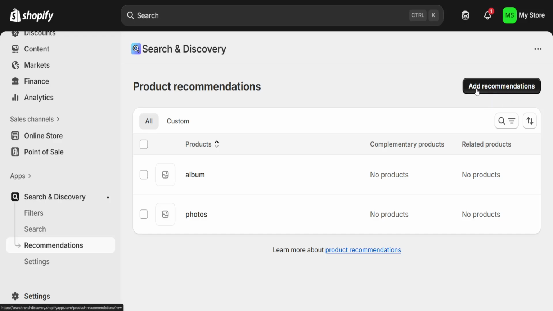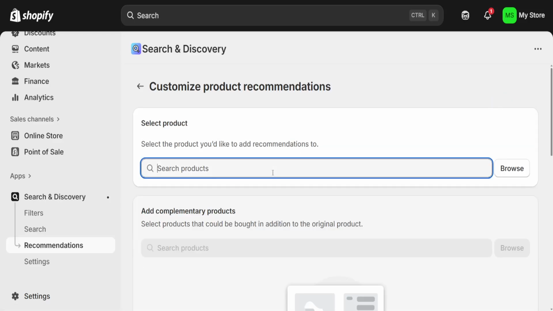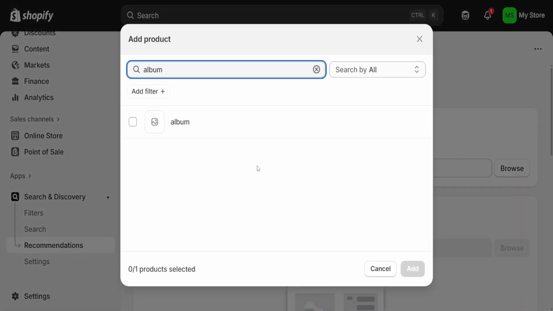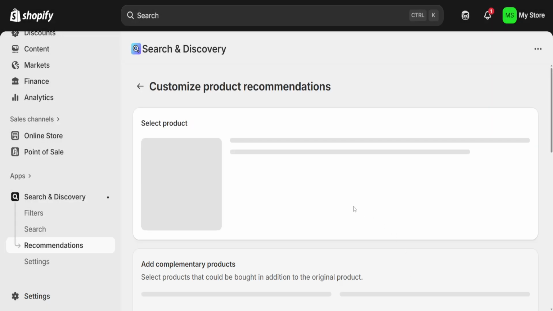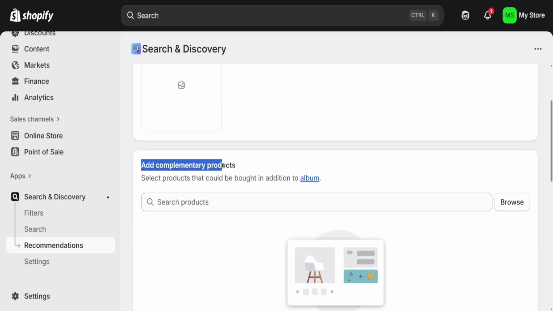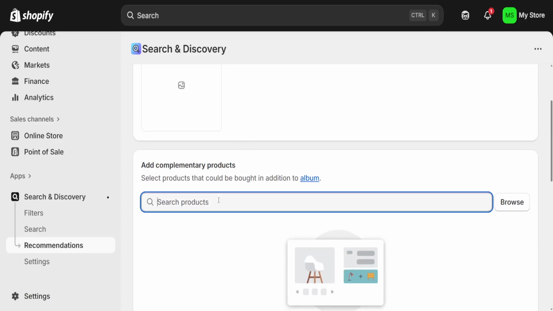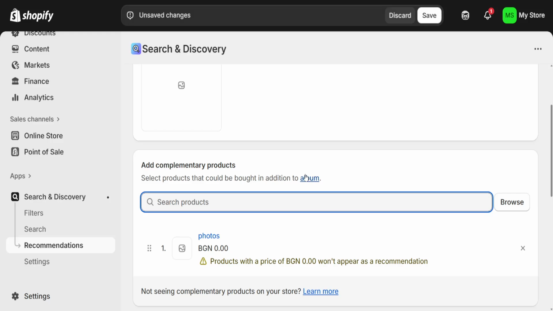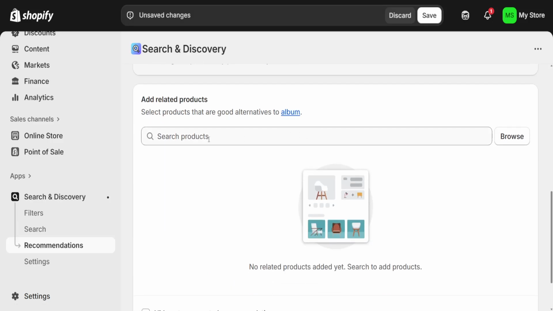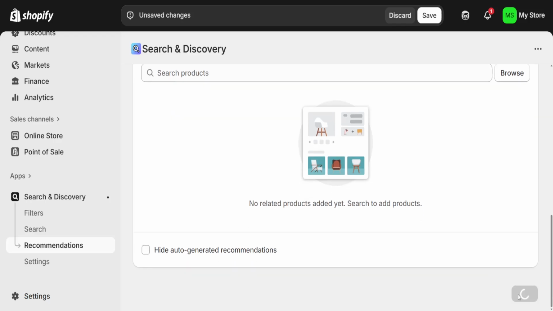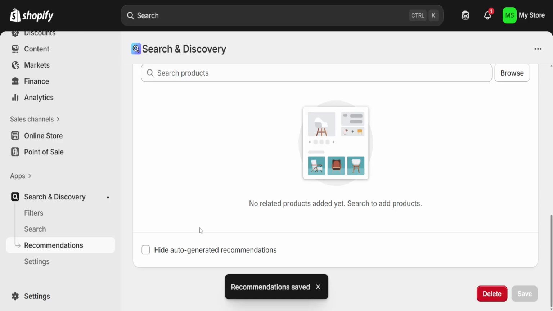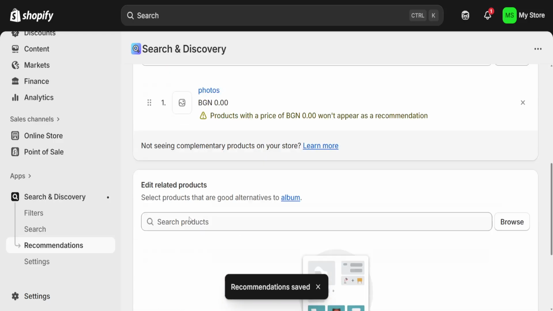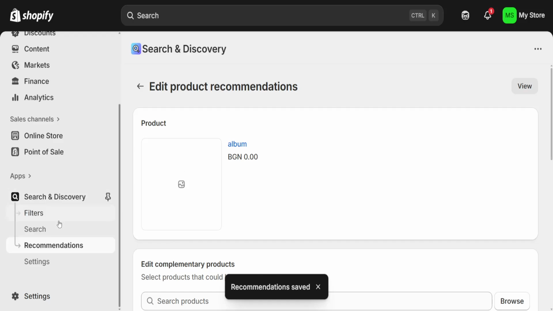If you want to add new recommendations, you will click on add recommendations, search for the item which you want to recommend on your store. You can also add complementary products by choosing a product from this list and adding it right here. And then you can also add related products if you want to. Afterwards, we'll just click on save, and that is how you add recommendations on Shopify.